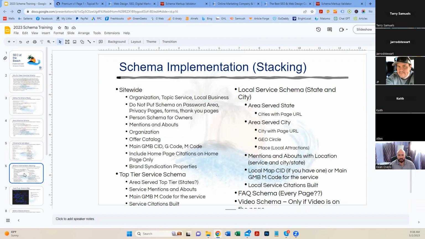Mentions and abouts, I'll show you how we find those. It's pretty simple, but also pretty cool. Organization, offer catalog, the main GMB. I'm not going to change that to GBP, Google Business Profile. Include the homepage citations on the homepage only. Our site-wide is on the site-wide, but our homepage will have its own schema, because if I did my citations and my brand stacks, I only want those links on that page. I don't want those links site-wide, because it's not a site-wide link. It's a link to the homepage.